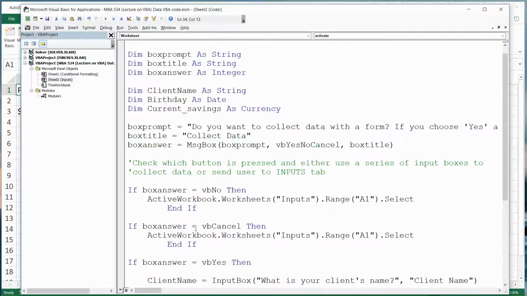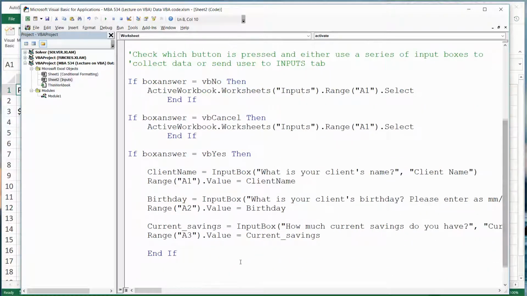Even though I dimensioned current savings as currency, that doesn't mean a person couldn't type in something that's text. Excel won't like it. And it won't like it if I don't type something in that looks like a date. Excel doesn't know what to do if you input something that's not a date for the birthday. You have to tell it what to do, and you do that with all this code. I'm not going to put that code in there, but you can. And you should. I'm just not going to spend the time to do it. This is just an introduction.